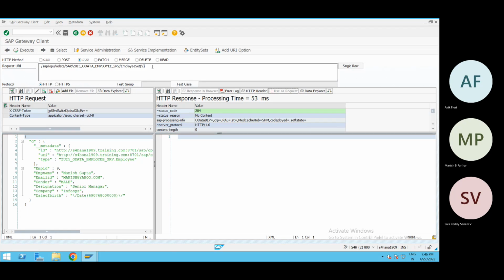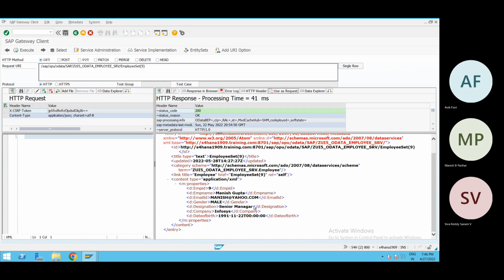Now let's see whether this record got updated or not. I will execute and check whether in the company we are getting Infosys or not. Can you see now? In the company we are getting Infosys. So it means that record got successfully updated.